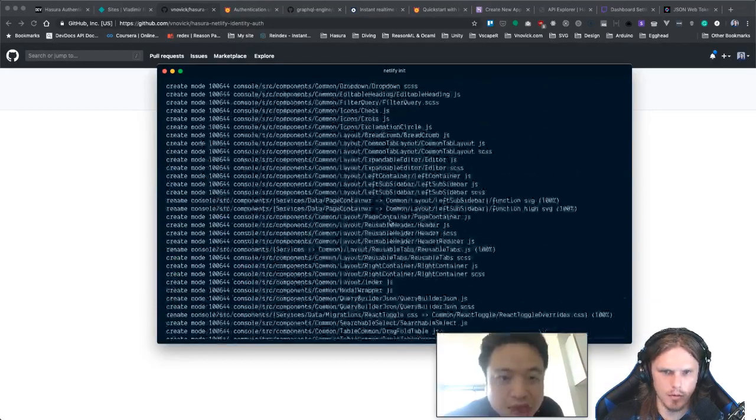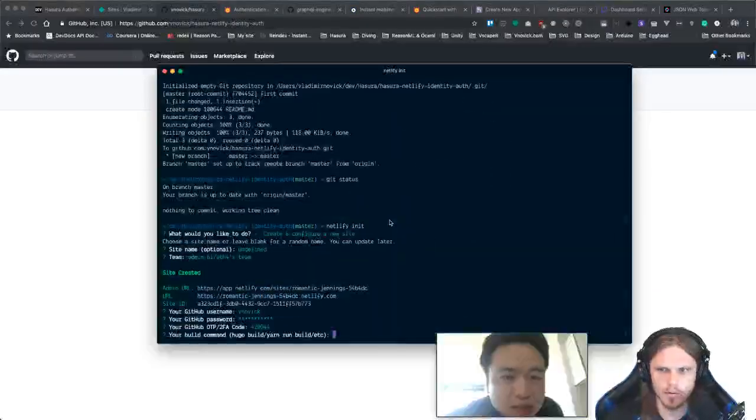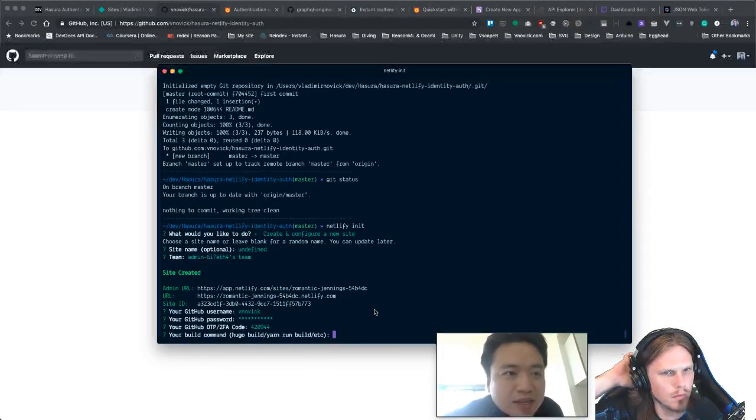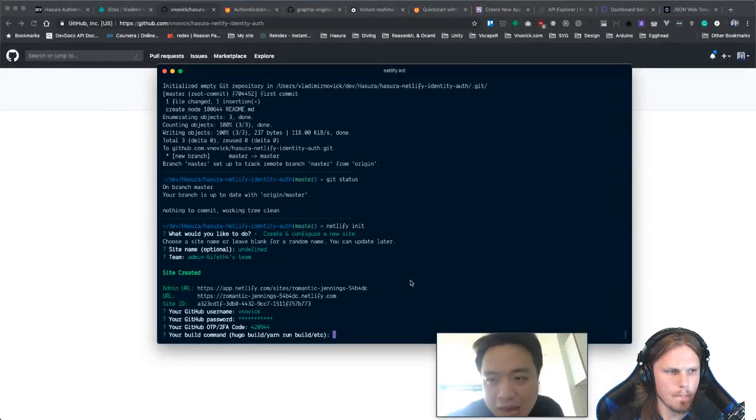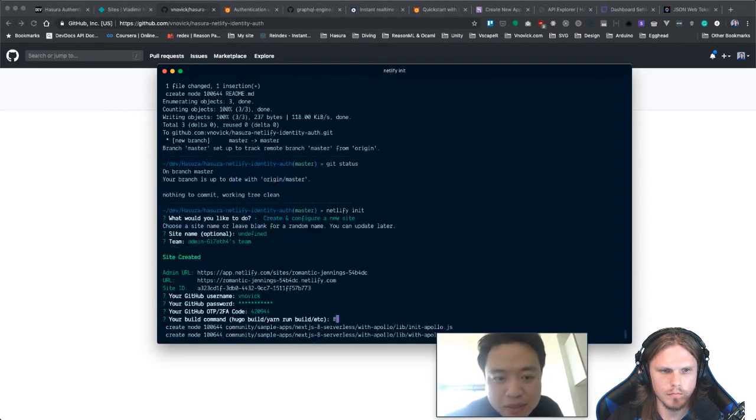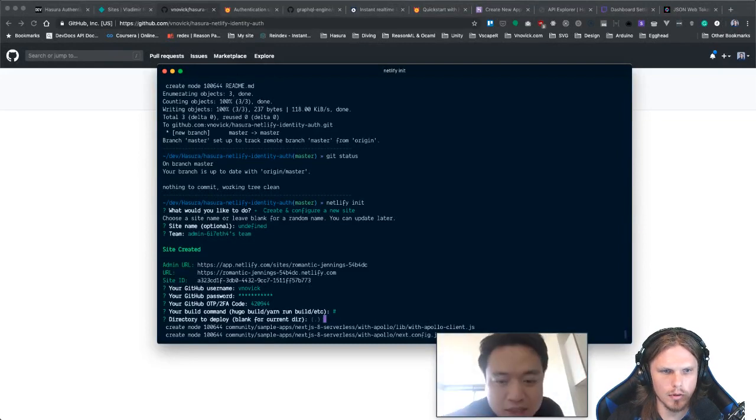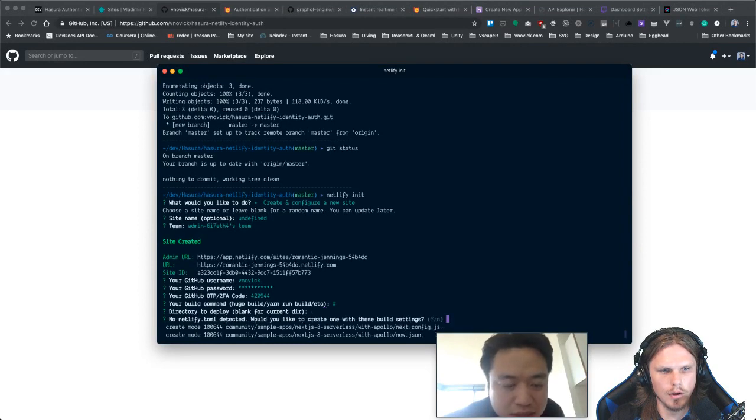Whoa, what happened? What is that? No, I just increased the font because it was unreadable on the stream, I guess. Okay, so we'll just use a hash, so no build command, but we'll just give a hash. What is that? Something leaking, no idea. And then just hit enter, I think. So directory to deploy. I think we're just going to deploy the main directory, so just do dot, and then hit yes for that.